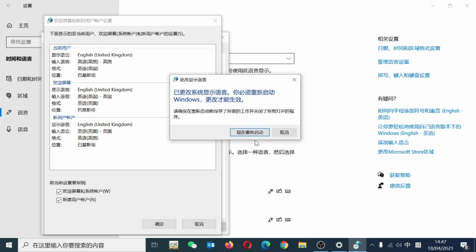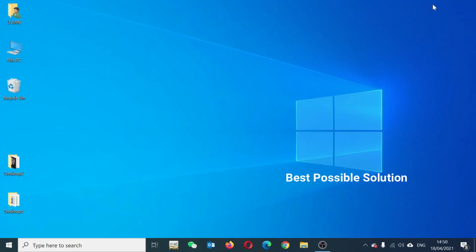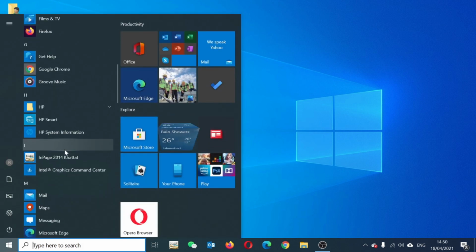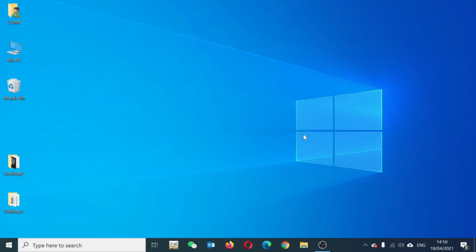Okay guys, I am just going to click on this dialog box. After that I will show you the language has changed. Okay guys, you can see after the restarting of the system, my system language has changed successfully. You can see everything is in English. I can show you all my applications. Now I can use my system in English.